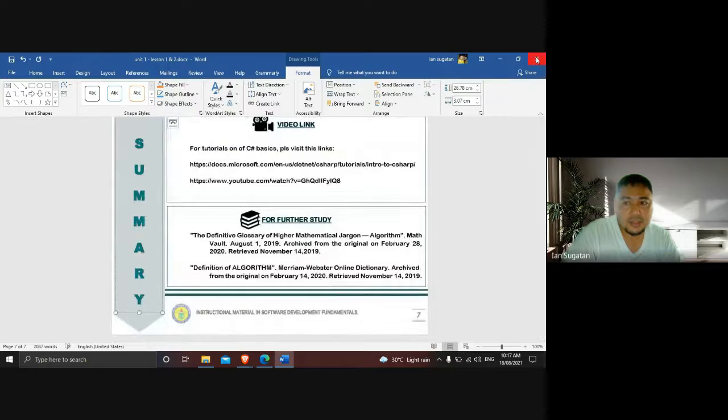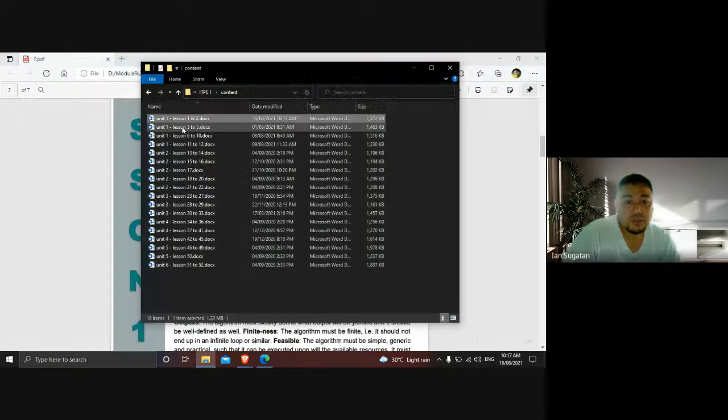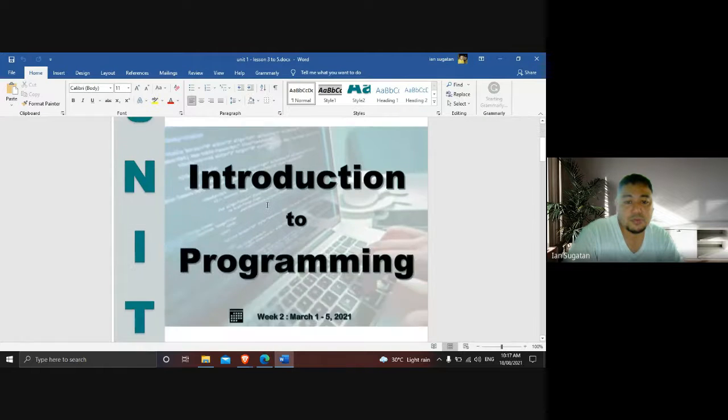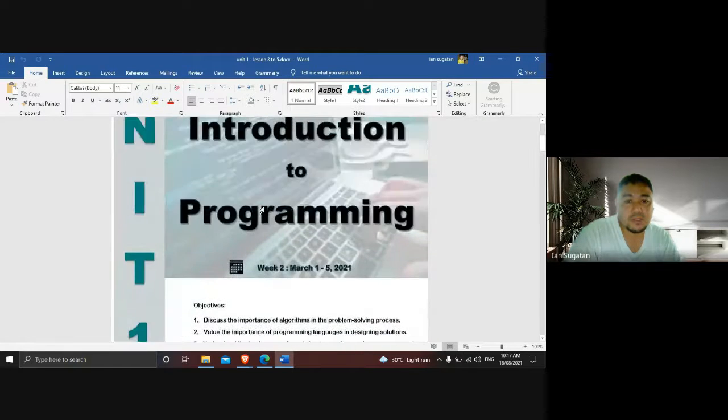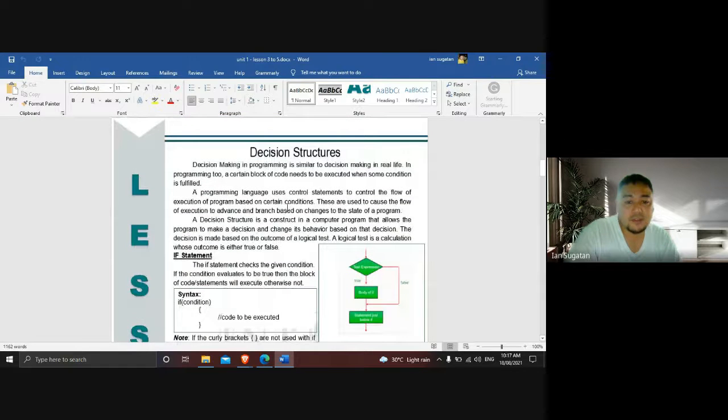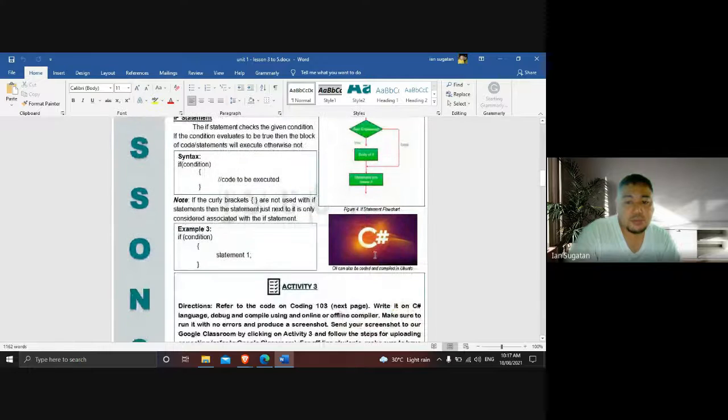You can actually use this again. Copy paste it for your second module. Just like what I did for lesson 2, lessons 3 to 5, this is chapter 2. As you can see here, the title is the same, but the content is different. It's the same here, and then I put pictures.